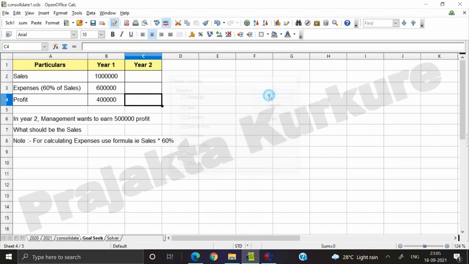In the first example which is given here, you can see that sales is there, then expenses is there. Expenses is 60% of sales, and then the profit has been calculated. Now we need to find out the sales for year 2, for the profit target of 5 lakh rupees. So let's try to do this.